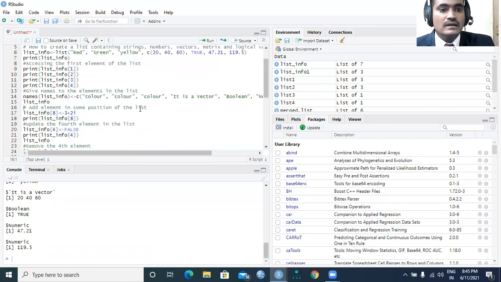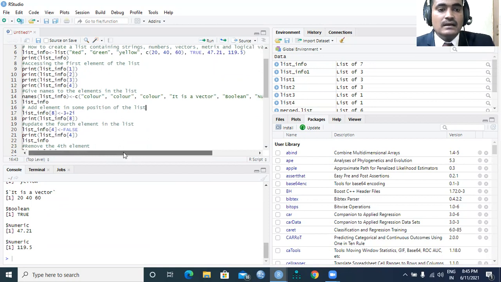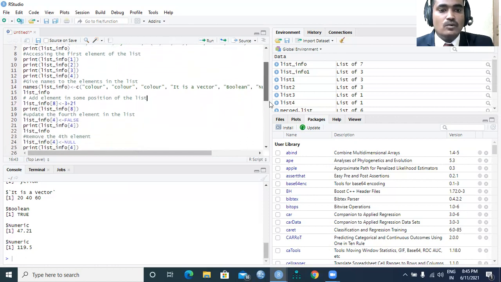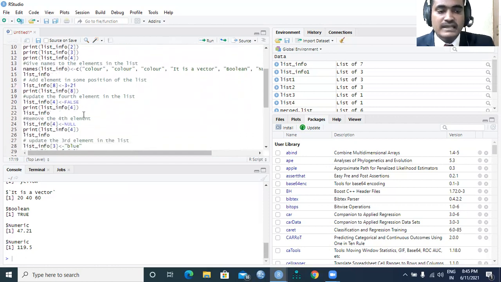Now the next one, add an element in some position of the list. So here, in fact, 7 positions are available: 1, 2, 3, 4, 5, 6, and 7. In the 8th position, I would like to add one more element.